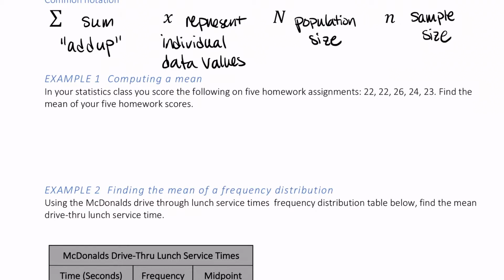Let's look at example 1. In your statistics class, you score the following on 5 homework assignments: 22, 22, 26, 24, and 23. Find the mean of your homework scores. Let's begin with notation. Let's start with our formula for the mean. We start with our uppercase sigma for sum, and we're going to add up all our data values, then divide by the number of data values.